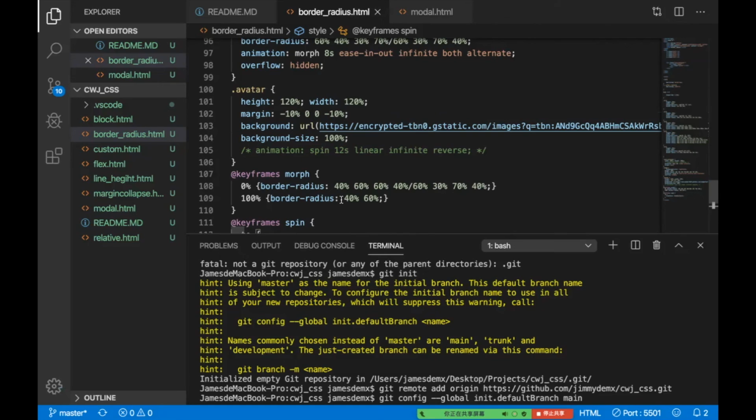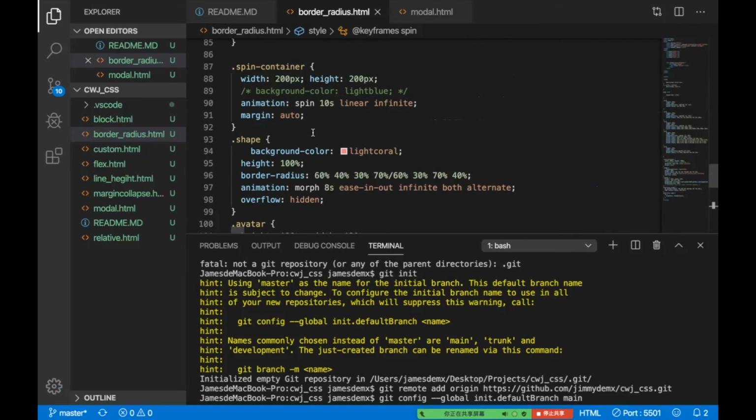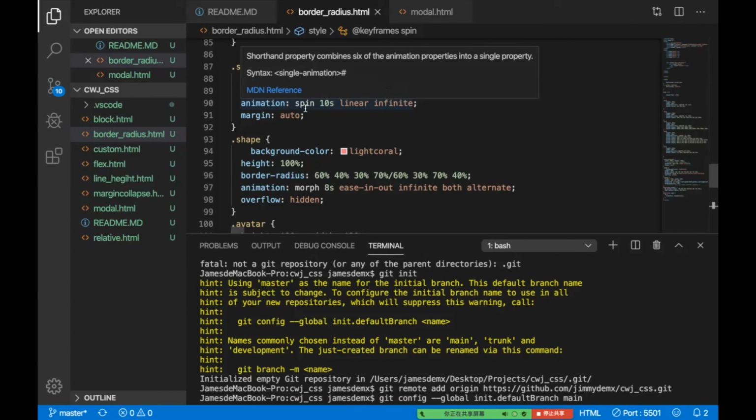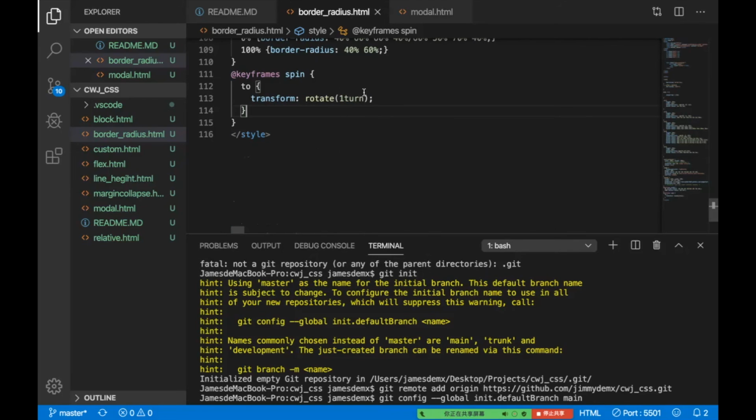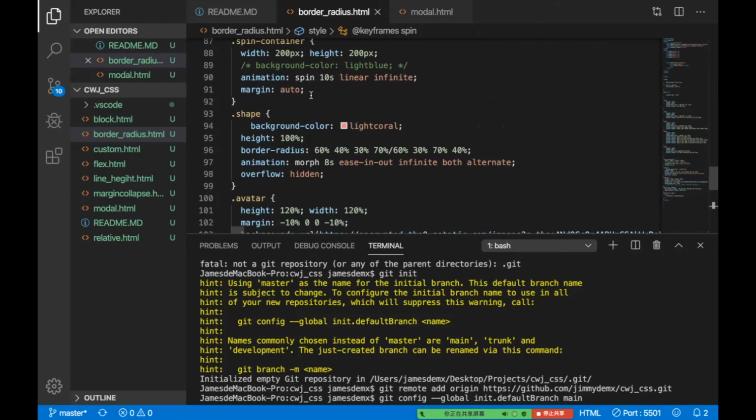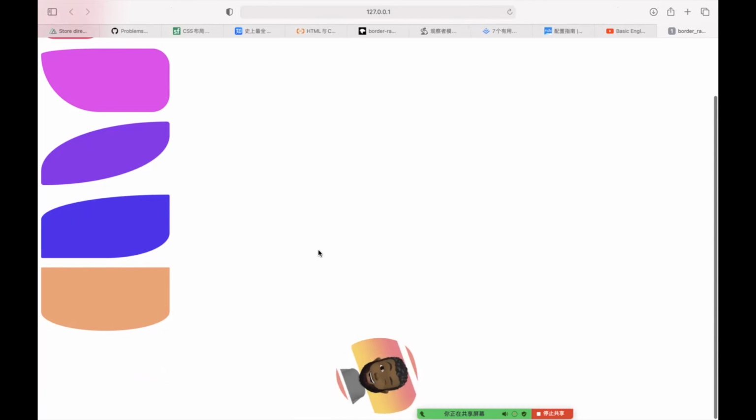The spin refers to this one. The outer wrapper will spin at this speed. Let's check. Look, it's spinning, rotating like this. And if we look at the border, it's changing, right? The shape is different. With the animation, we can be even more creative and create something fancier.